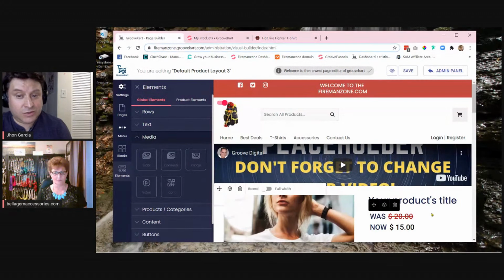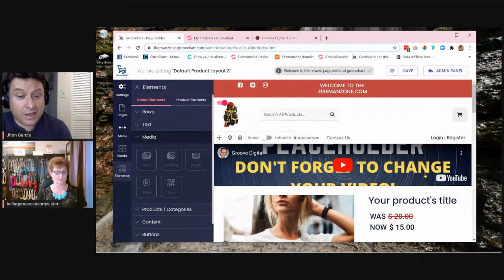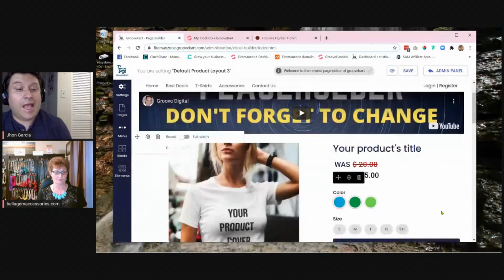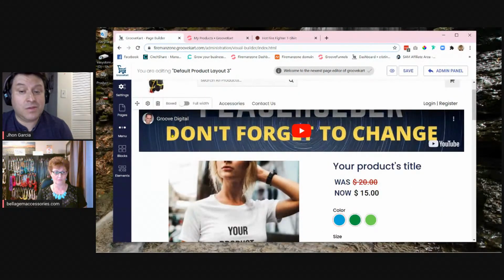And I think the case that you're seeing, Ron, is that you have a video maybe where that image is. So you can delete that video and add an image. So it's just a matter of moving and dragging the elements. So hope that makes sense.